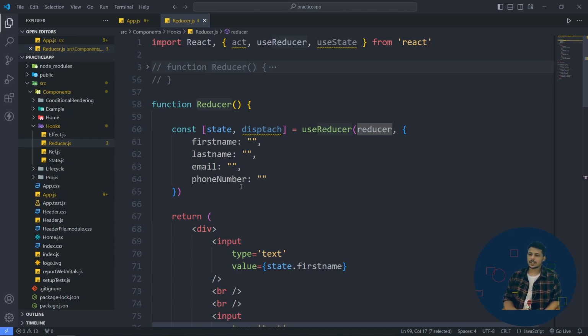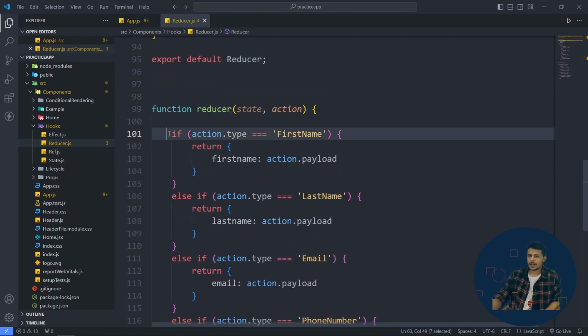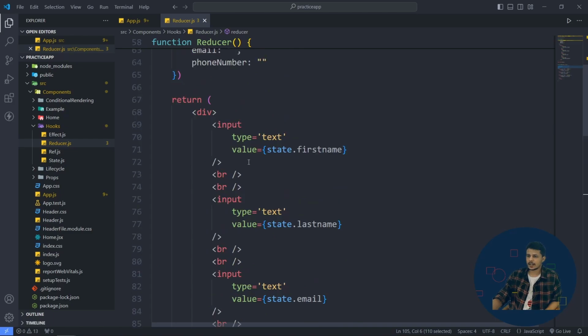Right now the dispatch is also doing the same. It is going to dispatch our value into the reducer function, making sure the value is updated here. Okay, so that is exactly what dispatch will do. So let's see how we can use the dispatch.